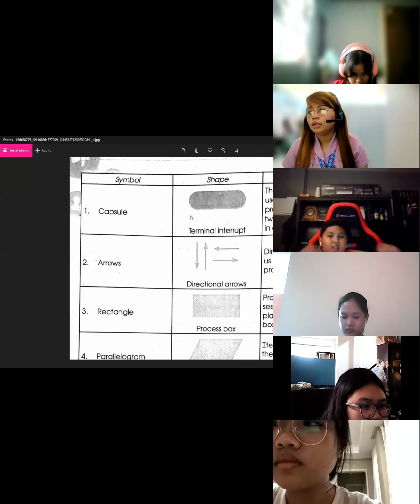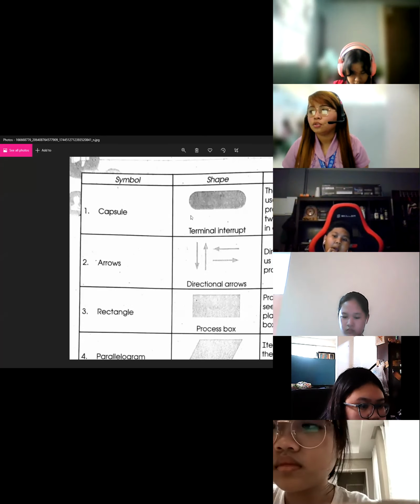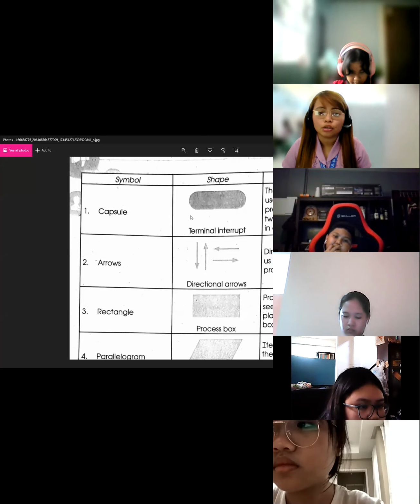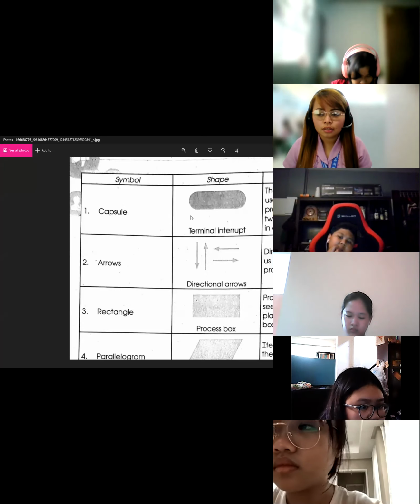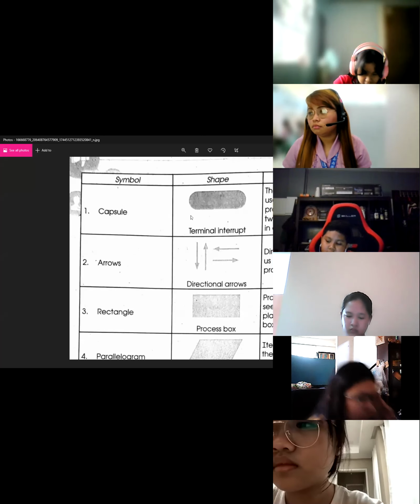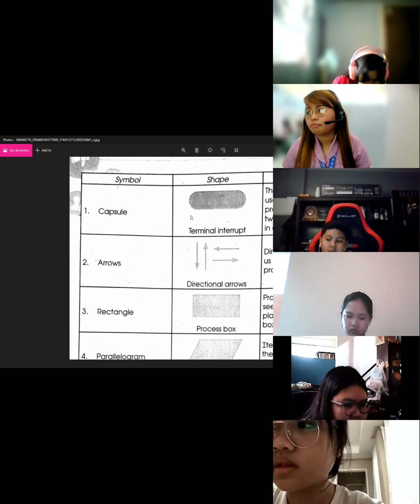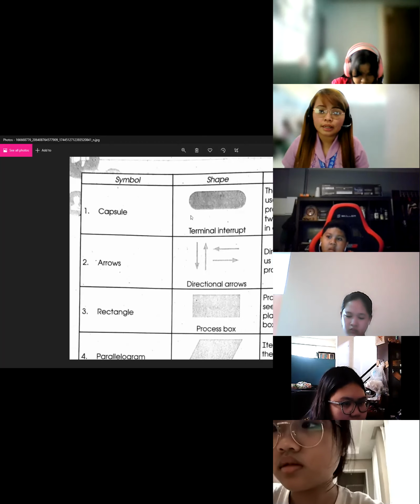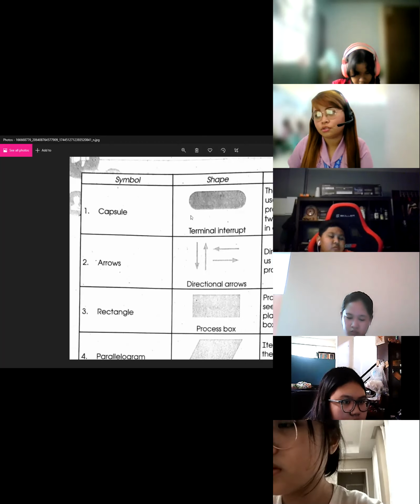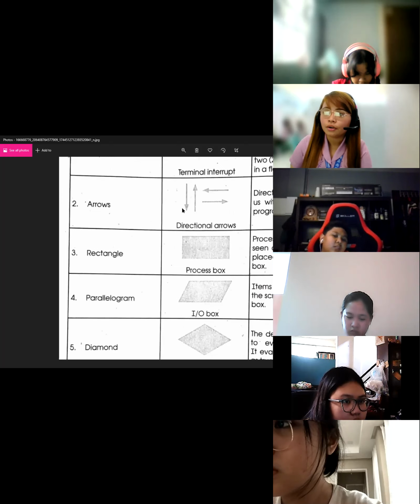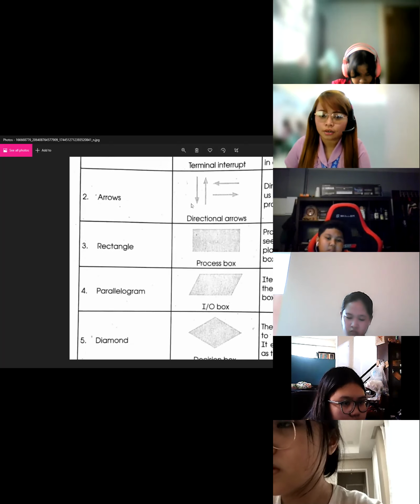Your capsule looks like this one, yung rounded rectangle or pwedeng oval ang gamitin nyo. So the terminal interrupts and used to start and end. Dito nyo ilalagay yung start and end ninyo na flow chart. And there are only 2 terminals sa kada isang flow chart. Yun lang yung start and end. Second, we have your arrows or your directional arrows.